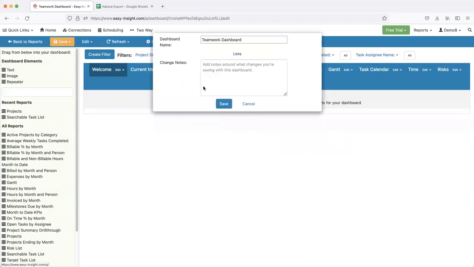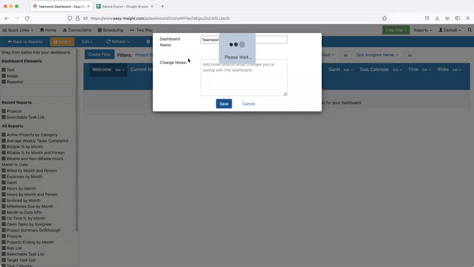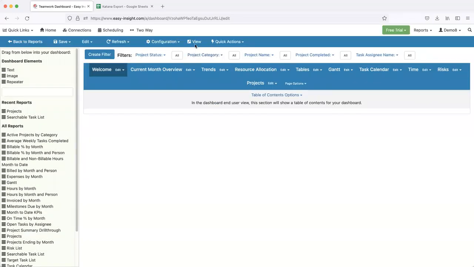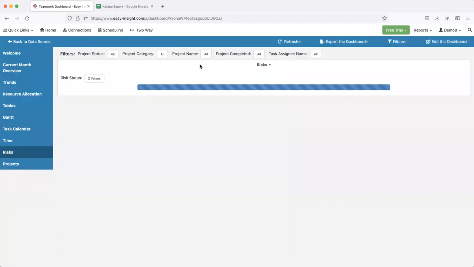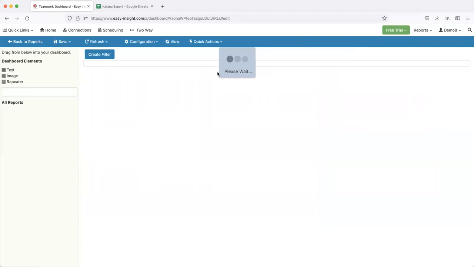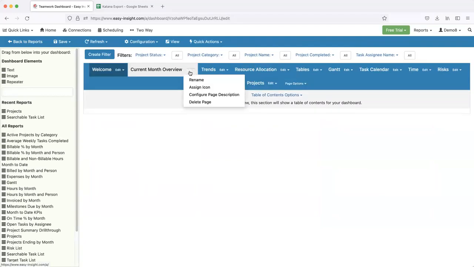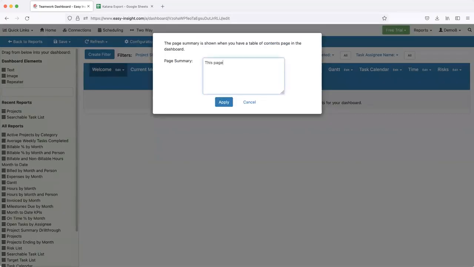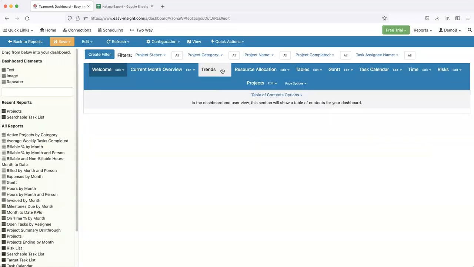All right, so when we save, do View, and we go back to Welcome. Now we have different sections that can then have descriptions for further detail. So if we edit the dashboard again, click on the edit link next to a given section, do Configure Page Description. You can add descriptions to a few sections. We'll cover that in a second.